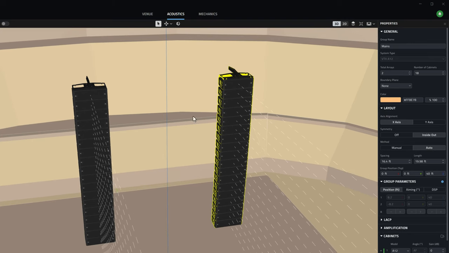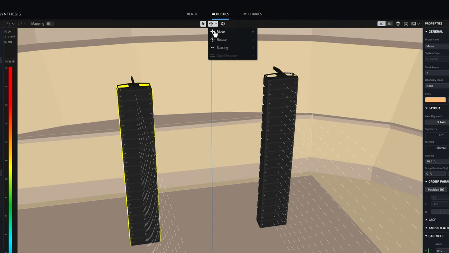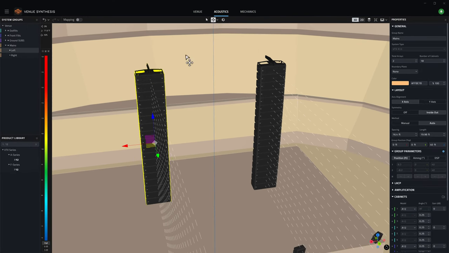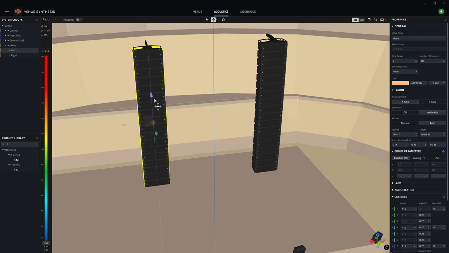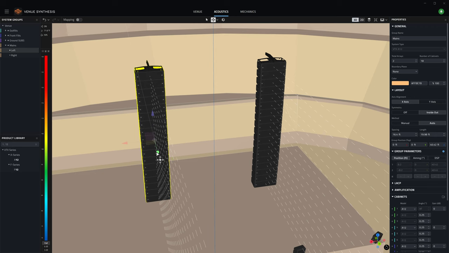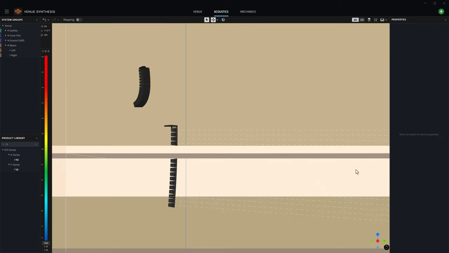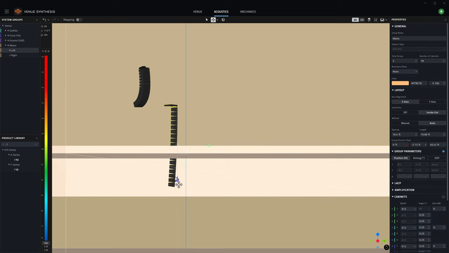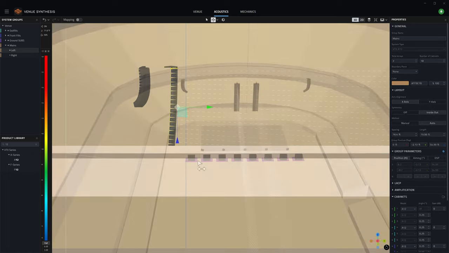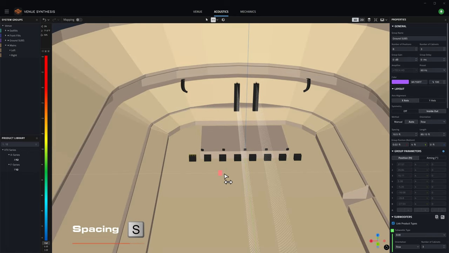A system can be manually moved, spaced, or rotated by using the respective tools located in the toolbar or accessed via their individual hotkeys listed. The 2D views accessed from the gizmo can be very handy when manually positioning and spacing arrays in the 3D workspace. The spacing tool can be especially handy when setting ground subwoofers or front fills.